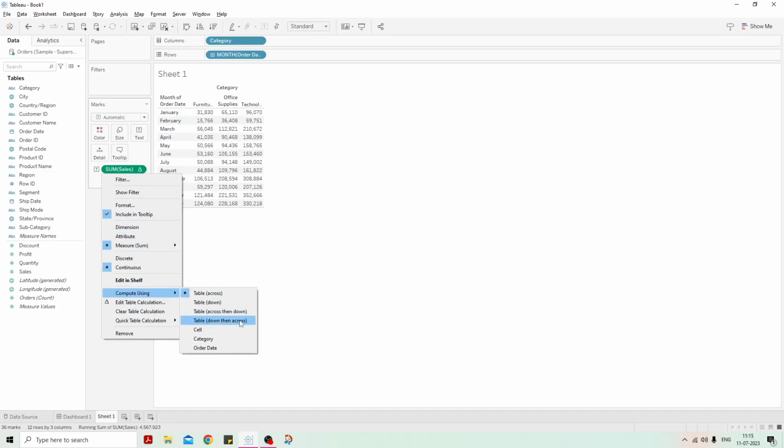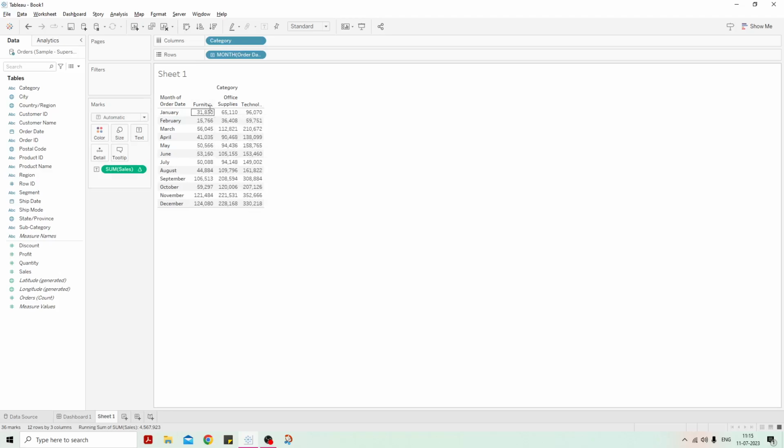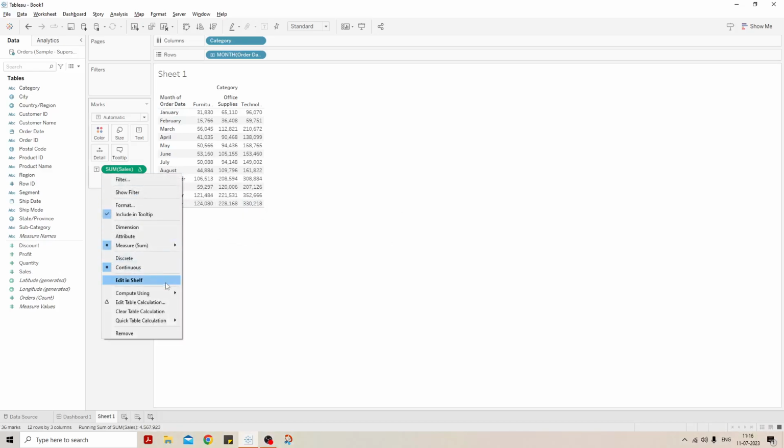Same way is table down and then across. So down and across, what will it do? It will sum up here, then it will go here, and then there, then here. Again, this particular cell will have the total of that particular table.